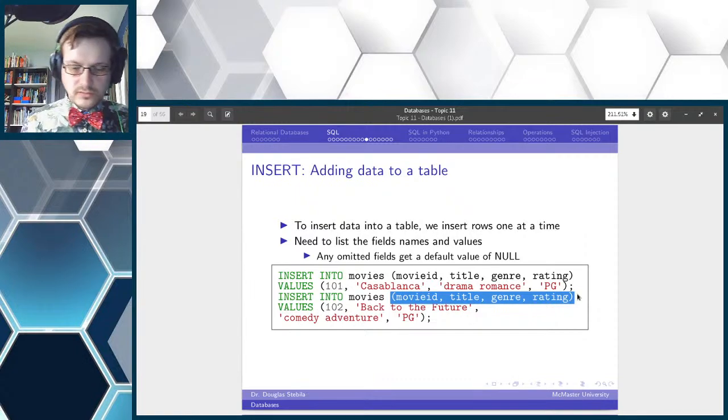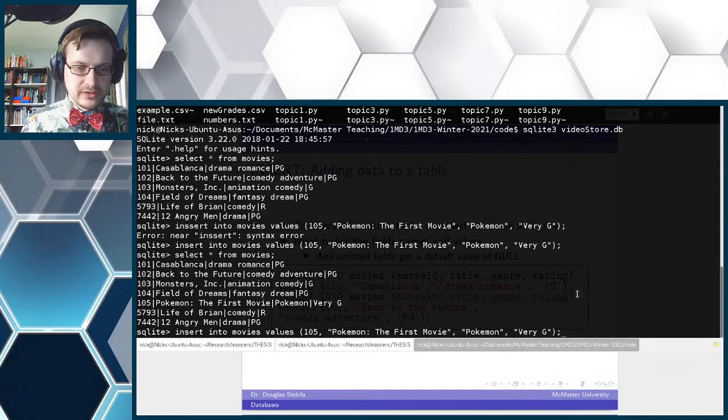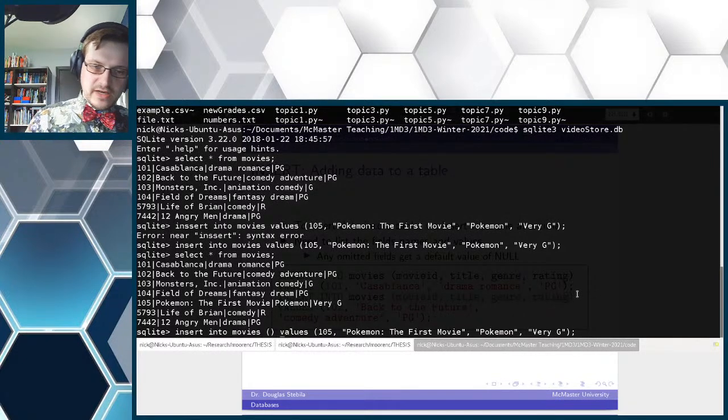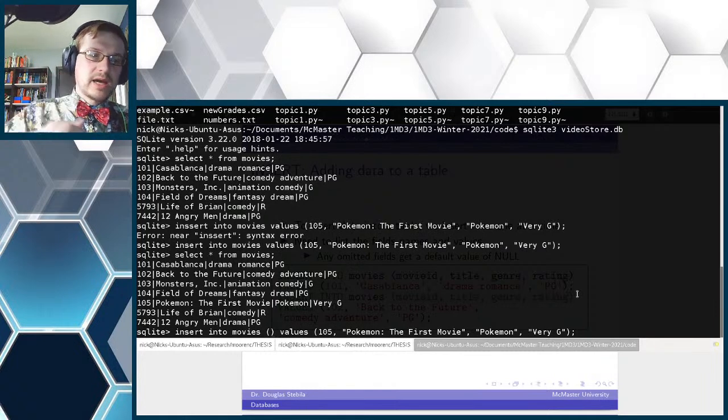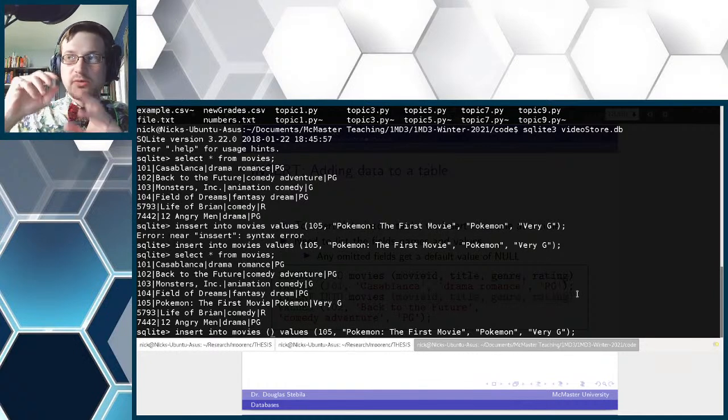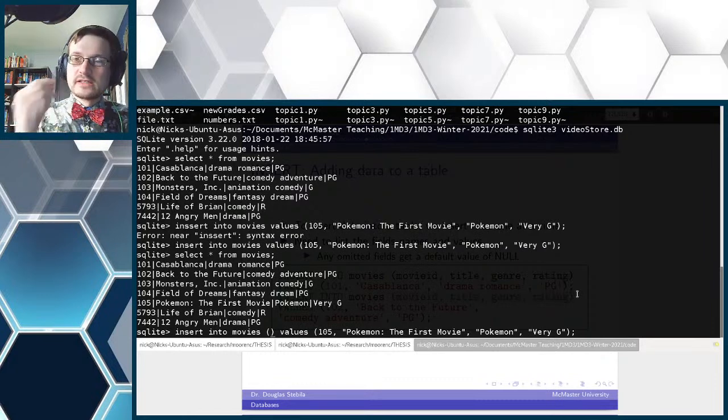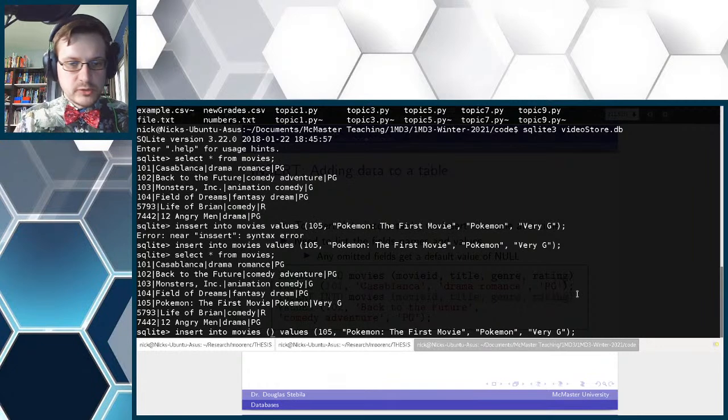So the way that SQL chooses to handle this is, if you specify an incomplete list of the field names, it will only populate those, and then you provide a number of arguments equal to the number of field names you provide. This tells SQL which columns you wish to populate and which ones you don't.